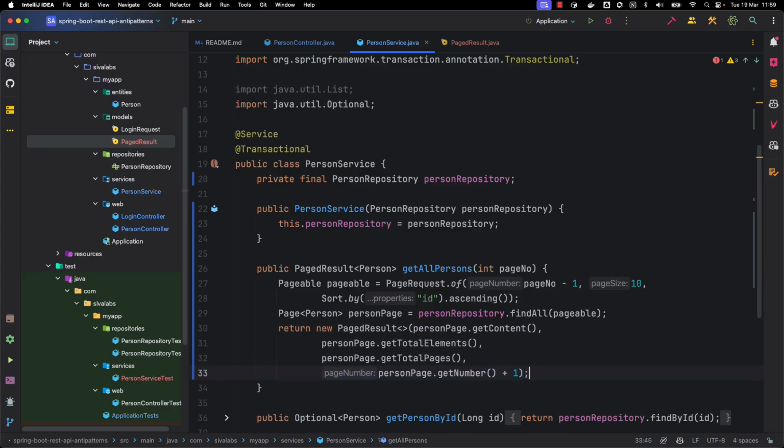Return. So here from the page we can get the content. This represents the actual person records in the page result. And then we can also get the total elements available. For example, let's say in our total database there are 5,000 records, and you specify 10 or 100. Based on that, it calculates the total pages available, and you can also return the page number.